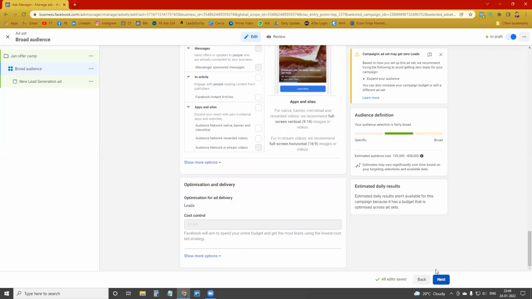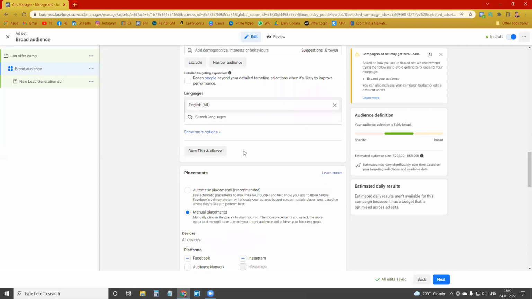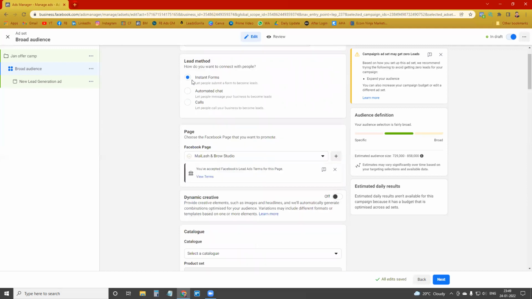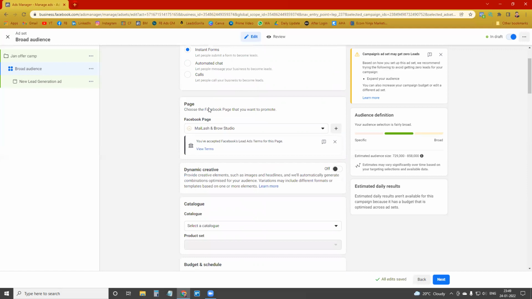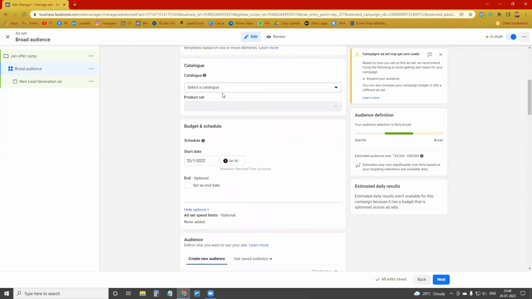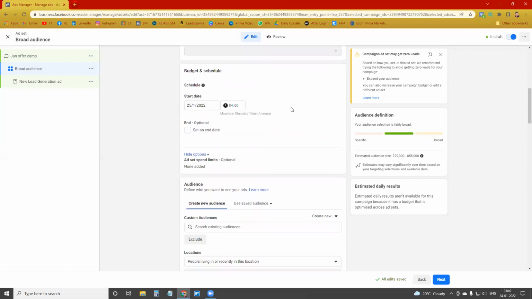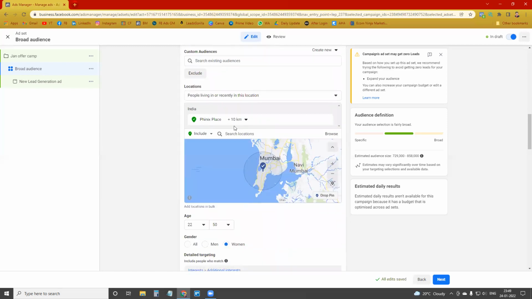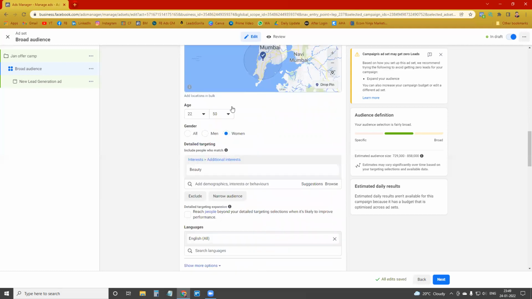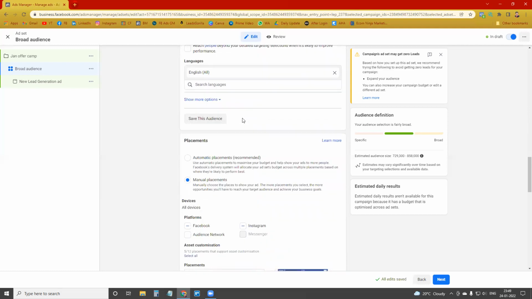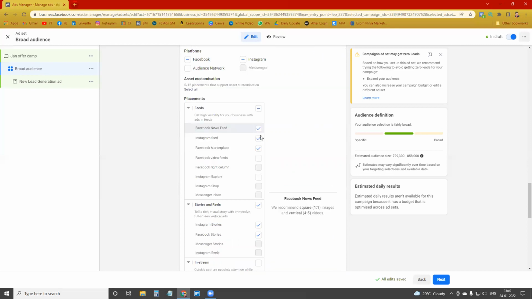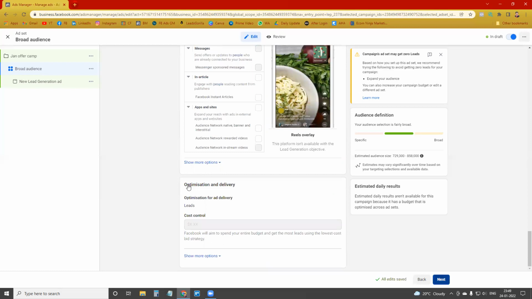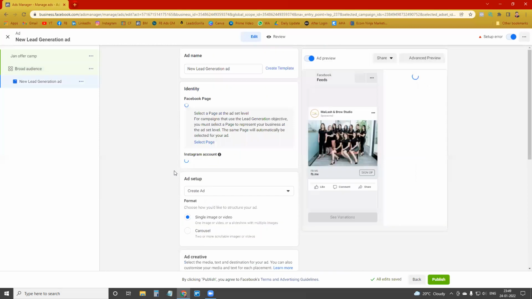So next, let me cross check again. Always cross check all the things. Okay. Broad audience, lead, instant form, then page selection, and then date selection, and then audience selection, area selection, location, age group, women, interest, placements. Okay, cool. And then the next is ad level, right?